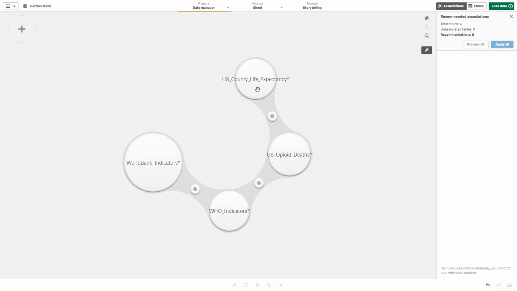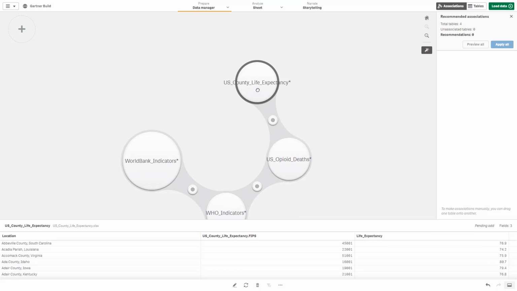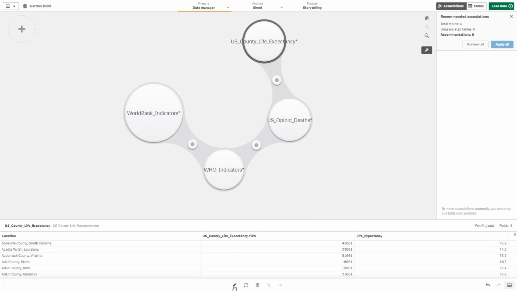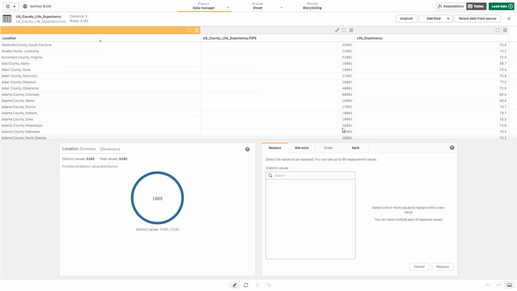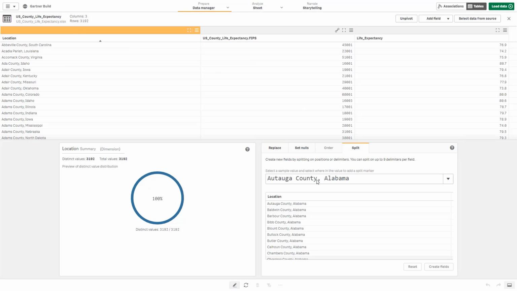Now this isn't the perfect data set, it never is, so I have a few data model changes that I need to make, and I'll do that from my table view. From here, I'm going to go ahead and parse out my location field to create separate county and state fields. So I've created my county field, and here's my state field.